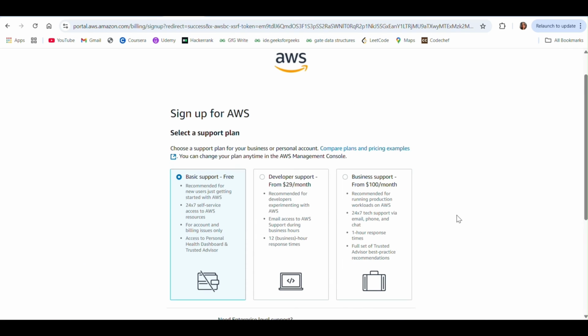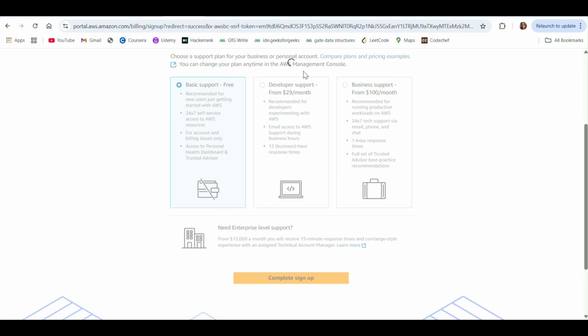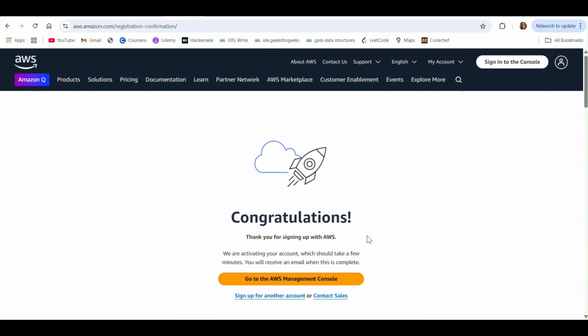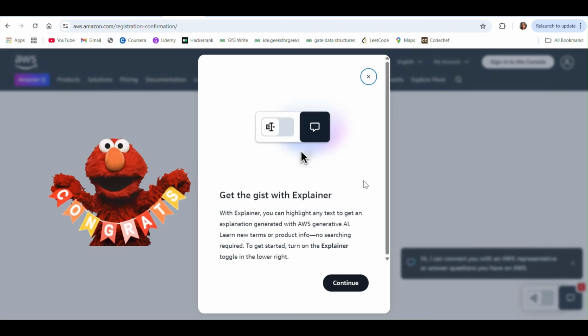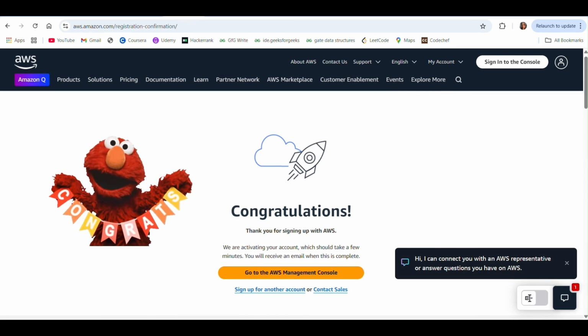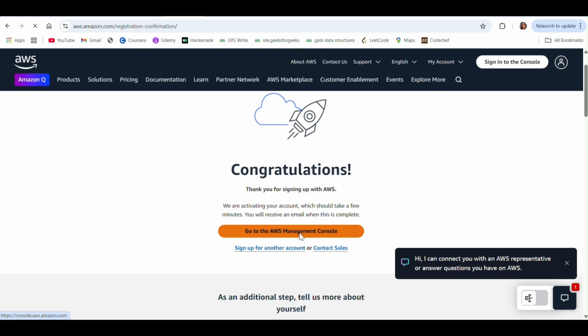Here I have to select a support plan. I will choose the basic support plan because it is free as of now and I don't want to get charged. And then I will click on Complete Sign Up. There are other support plans also, but you have to pay for them. For now, I will select the free version and congratulations, you are successful in creating your first AWS account. Now you can click on Go to AWS Management Console to go to the console.